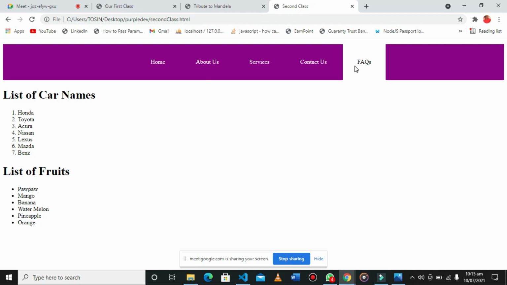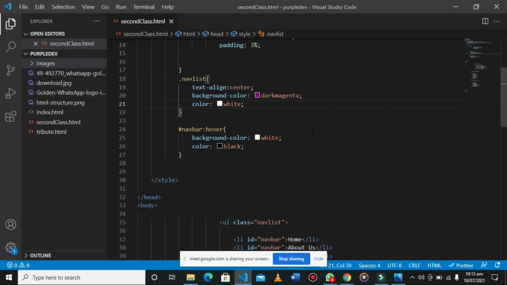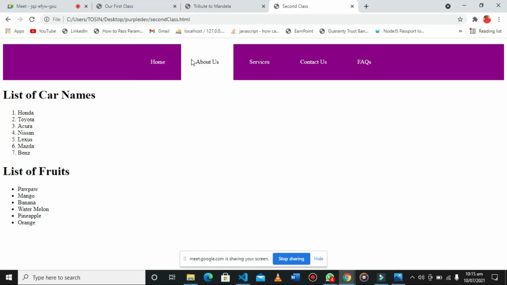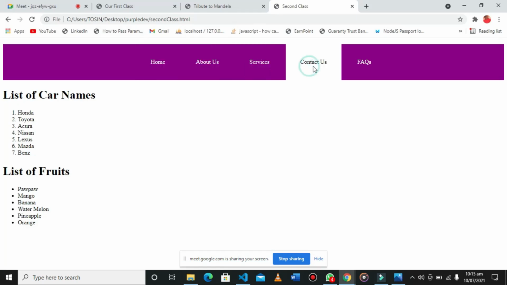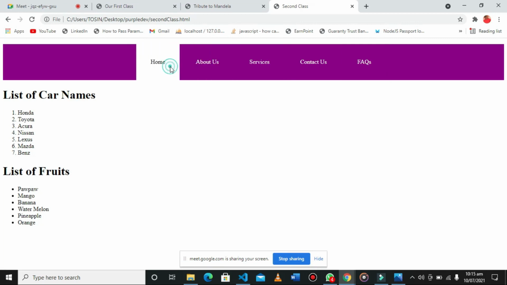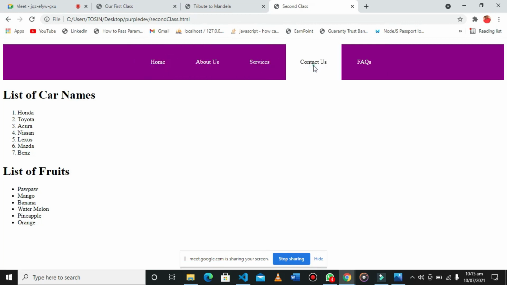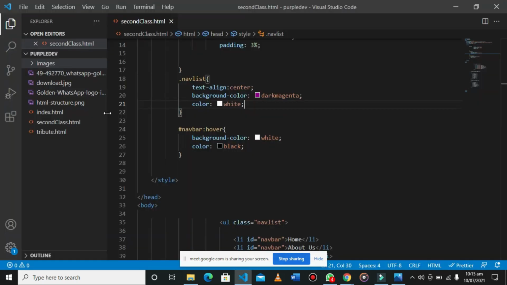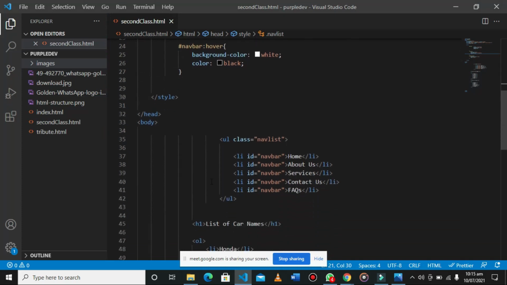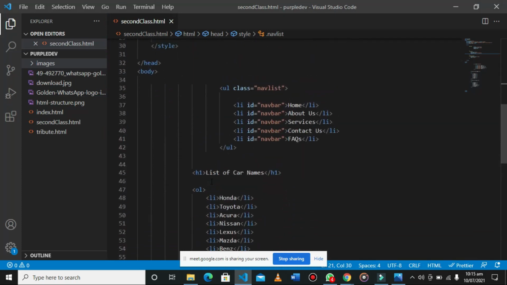Are we together? But there's one other thing. Now, if you notice, our navigation bar is just there. We can't click it, right? We can't click it. We need to make it a link. So that's where we are going to use the anchor tag.